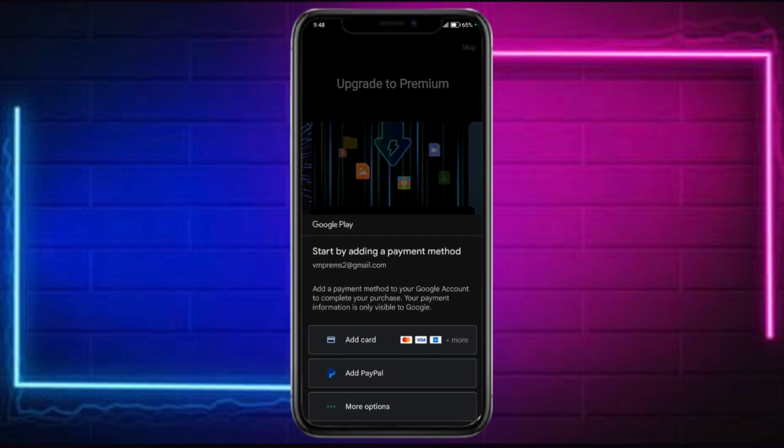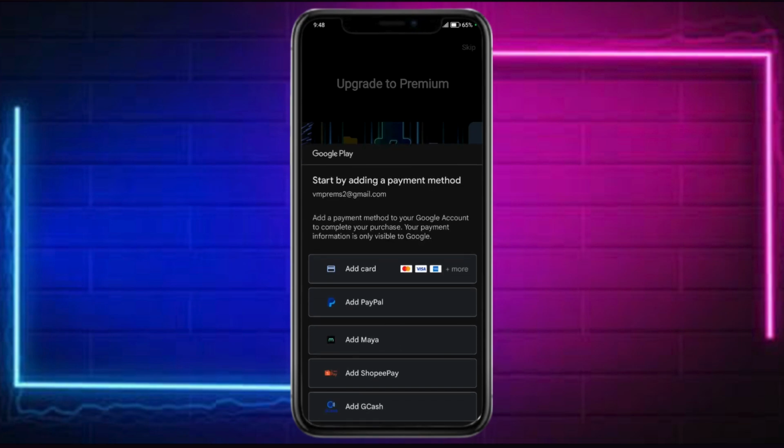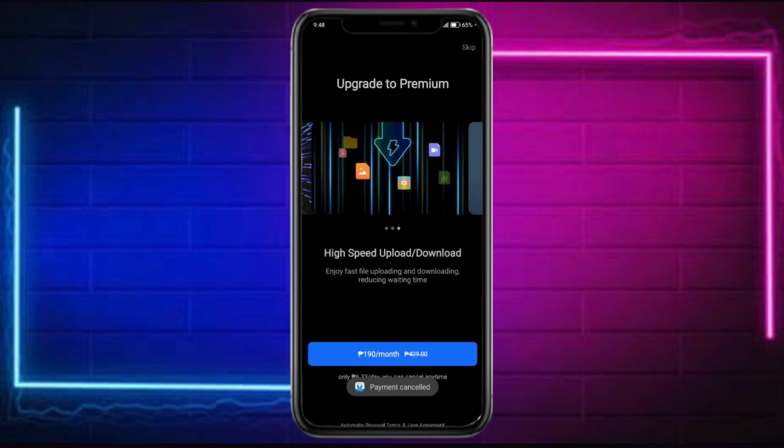Just add in here a payment method that you wish to choose. On my country, they support card, PayPal, as well as more options right here like Maya, ShopeePay, and GCash. So into this, you just need to purchase the premium plan in order to get the premium features.